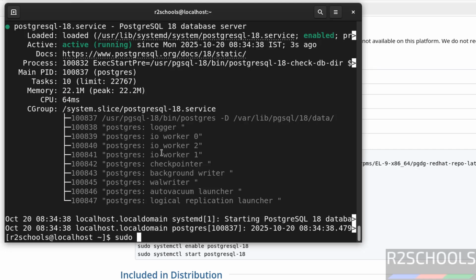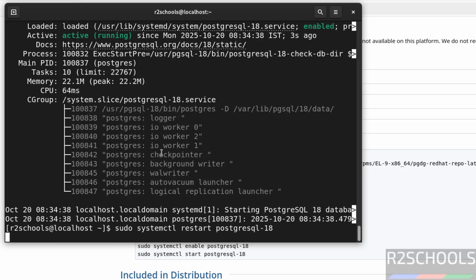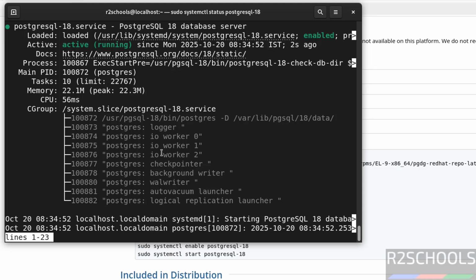If you want to restart, just give sudo systemctl restart postgresql-18. Verify the status. See, PostgreSQL server restarted 2 seconds ago. Now connect to the PostgreSQL server.